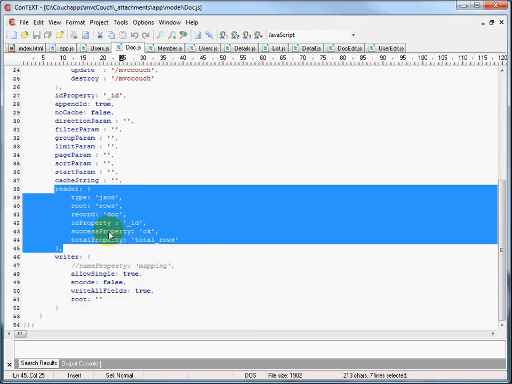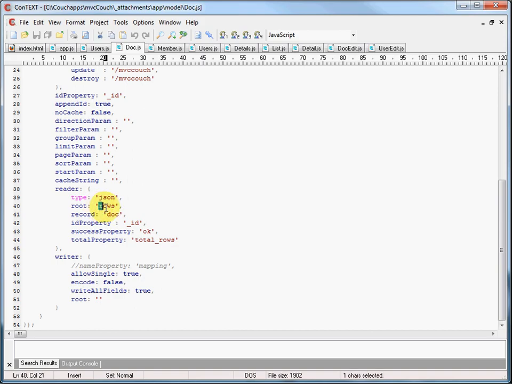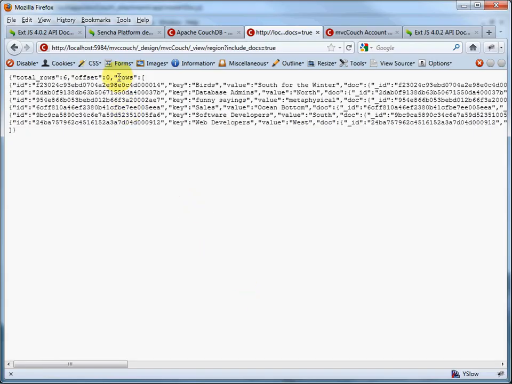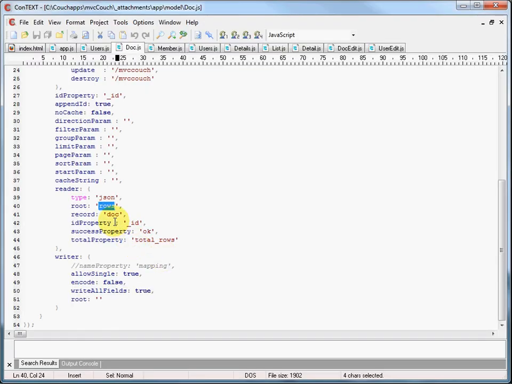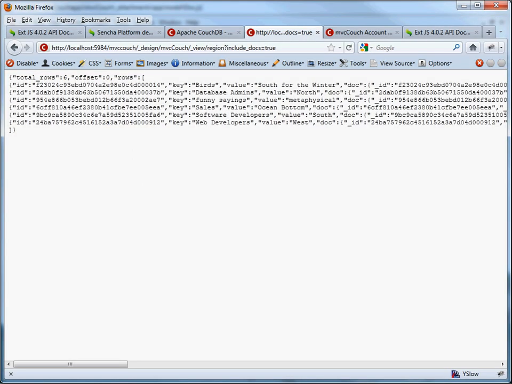You'll notice it's just a JSON reader, but the root is rows. Let's look at the actual output of the CouchDB view here in a browser, and you'll notice that rows is a CouchDB property that's going to return an array of objects. But Ext JS 4 lets us dig a little deeper. We can ignore some of the outer metadata for each object by pointing to the record doc and only collect the value of that property. So we need to do this when we set up our reader config. If you look at the output of the CouchDB view, you'll notice that we don't want this stuff.